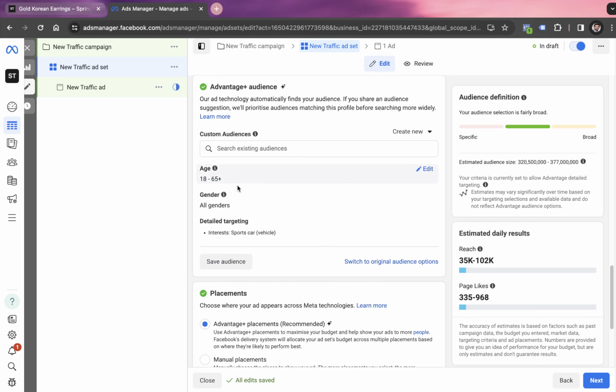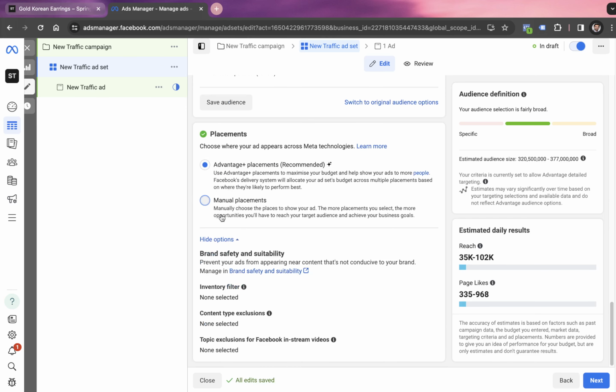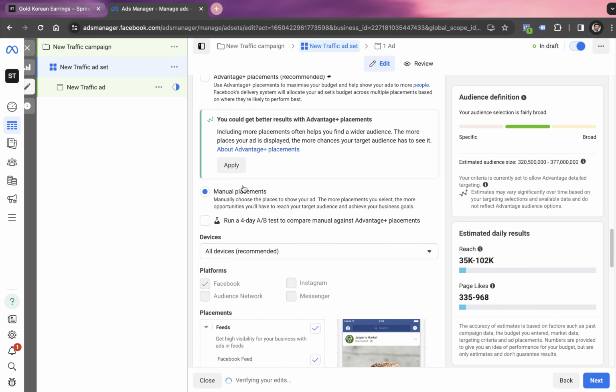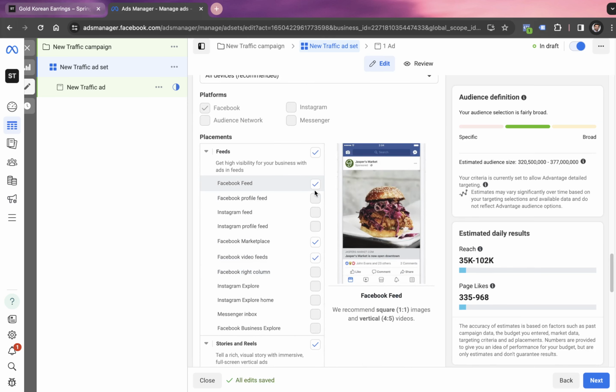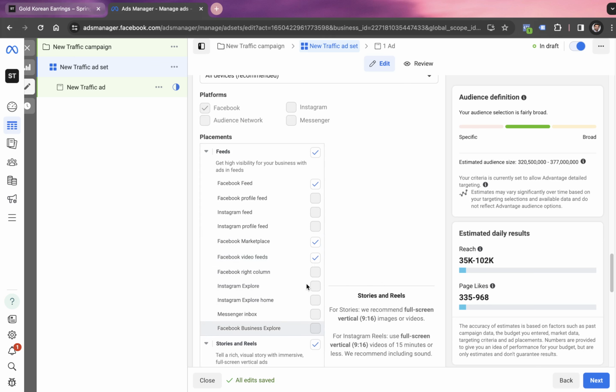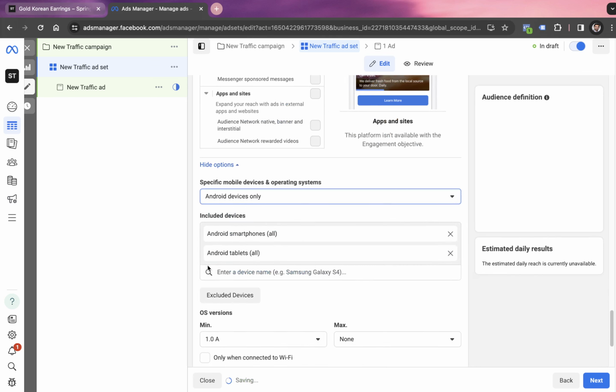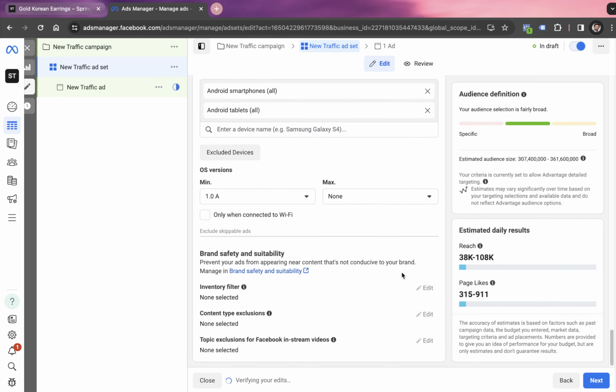You decide your age, your gender, your target placements, which means Instagram, Facebook. In fact, this campaign is only going to run on Facebook because it's a Facebook page like campaign. You decide your ad set targeting, which means placement targetings. In the end, you decide your mobile device targeting. Maybe you want to show the ads only to Android devices. And then finally, you go to the next option where you add the ad copy.